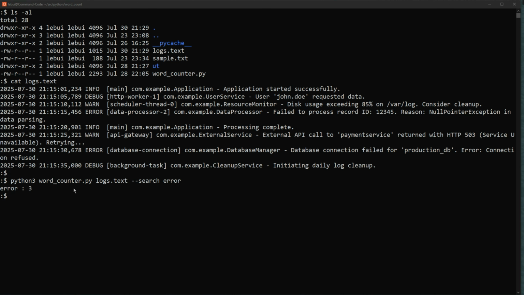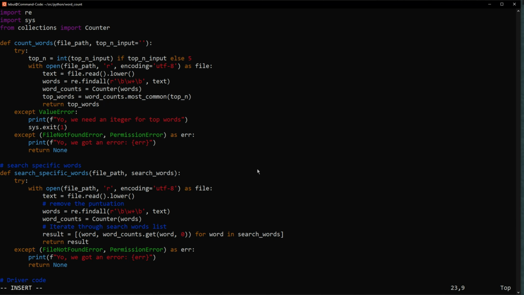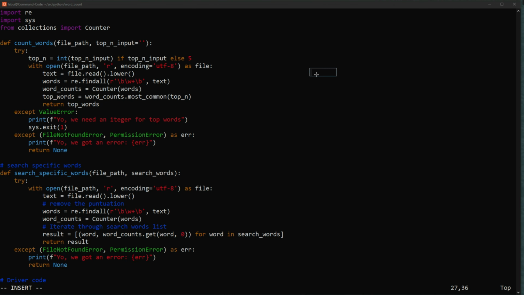So let's open that file. We need to modify this search specific words function to give us two things: the log level and the timestamp. Let me clear that up for you. So the search specific words function will return a timestamp and the log level.